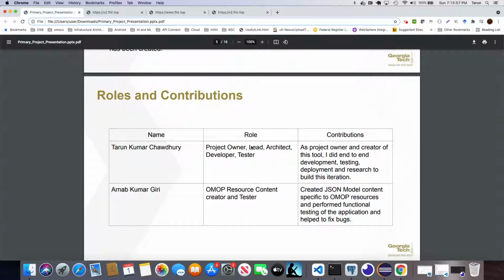Quick description of the roles and contributions here. I'm the project owner. The first V1 was also created by me, and I did all the development, testing, and end-to-end architecture and solutioning of this project. I have another person who has taken this as a secondary project, and he has helped in improving the FHIR knowledge base, mainly adding OMOP related content into the FHIR knowledge base. He also helped in testing the application, and a couple of bug fixes helped me to improve the tool.